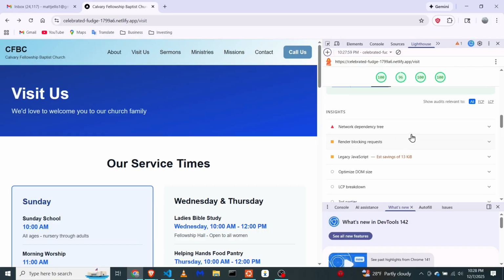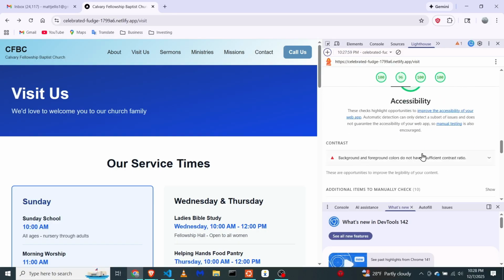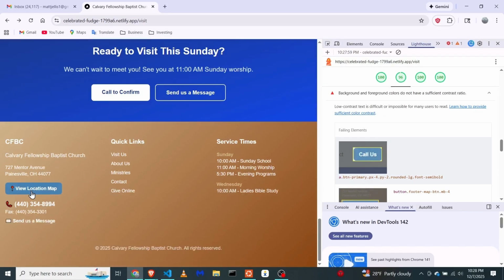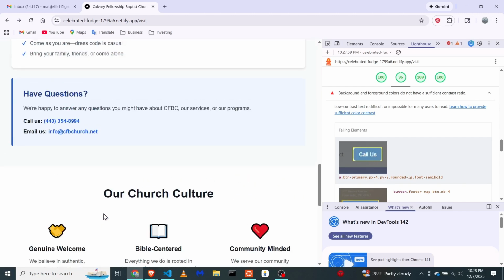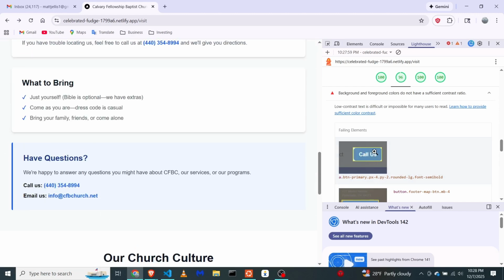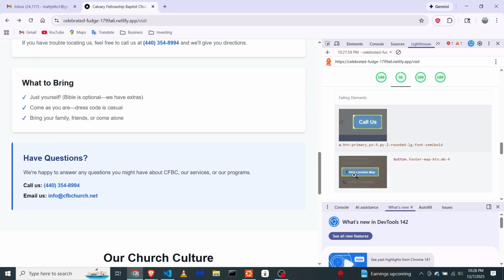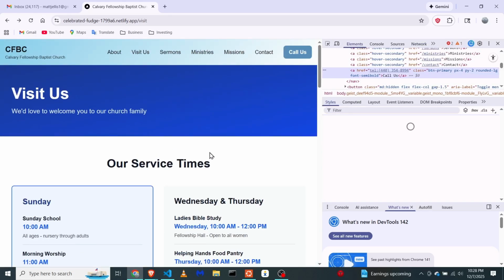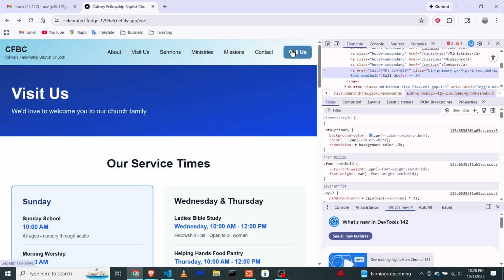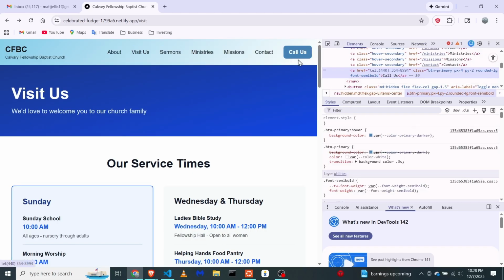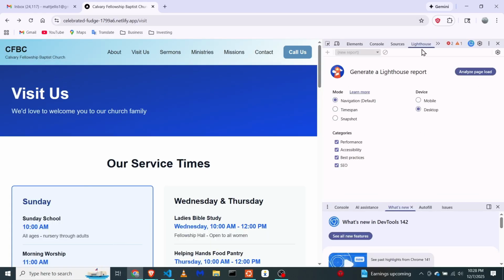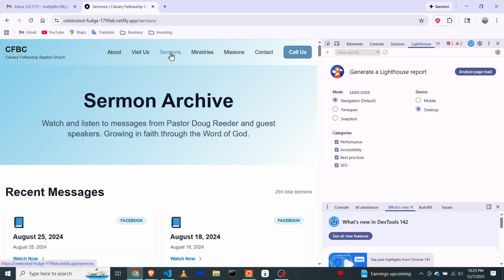I wonder what's going on with accessibility. Background and foreground colors. Which one is this? Call us? It's the call us button. Is it really? Wait, which one is this? Okay, this one I can see. The call us button, though? Which one is that? Oh, it's this one. I don't even know why I have that there, honestly. Call us, that should be gone. I should just get rid of that. And that'll fix that one. So, was that desktop?